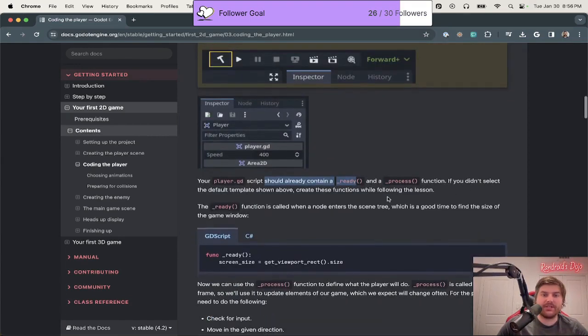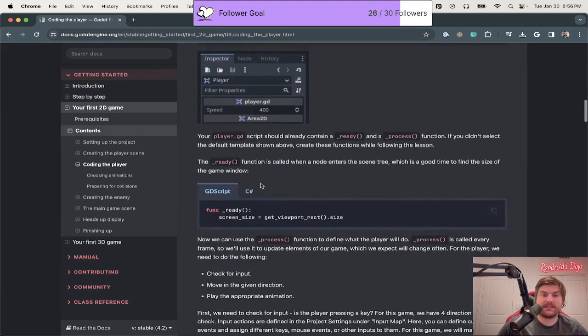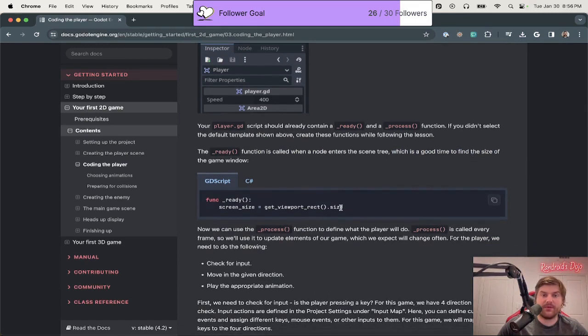Your player GDScript should already contain a ready and a process function. If you didn't select the default template shown above, create these functions while following this lesson. The ready function is called when the node enters the scene tree, which is a good time to find the size of the game window. So we're going to say screen size equals get viewport rect dot size.